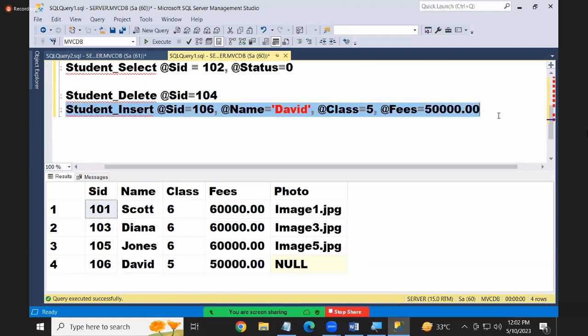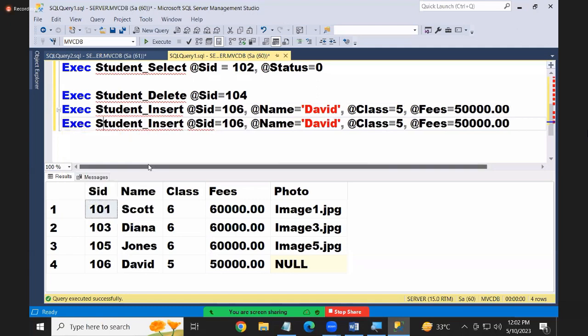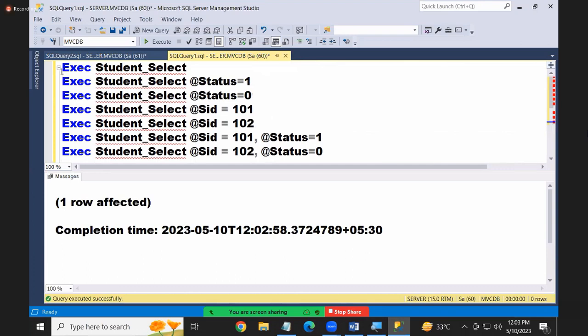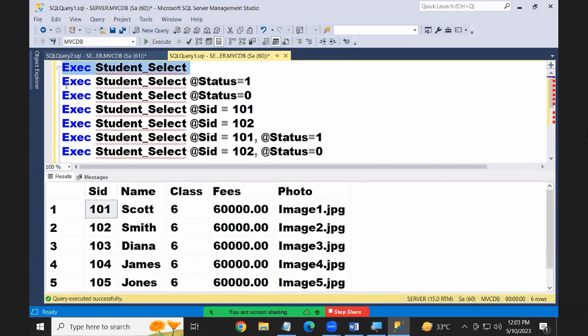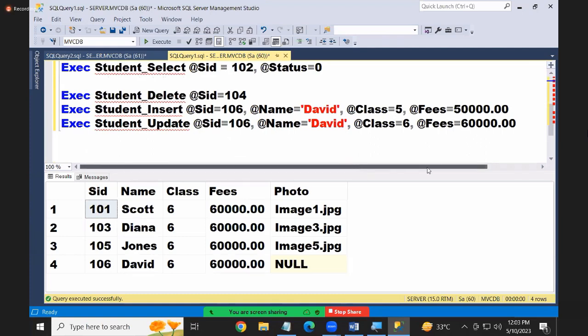Same process. Call, execute student_update. Whatever you want to modify, change the value. This is 6 now, and this is 60,000. Updated. The data is updated, see? 6 and 60,000. Image is null. If you want to update the image, you can update the image also.